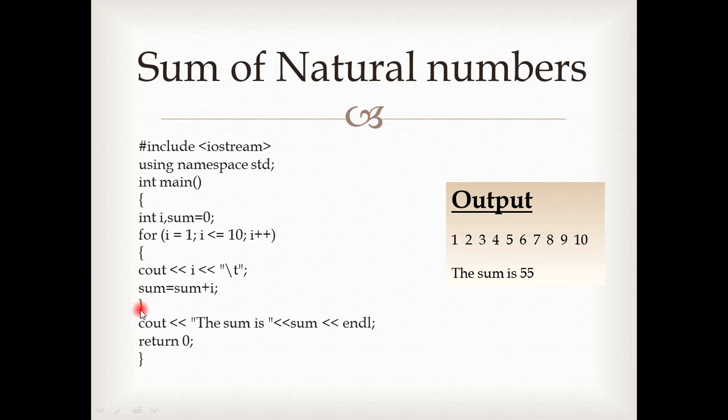Now it sees the closing bracket. When my I equals 11, is 11 less than or equal to 10? No, the condition is not satisfied. Will it get inside the loop? No, it comes out of my loop, and here is your next line.